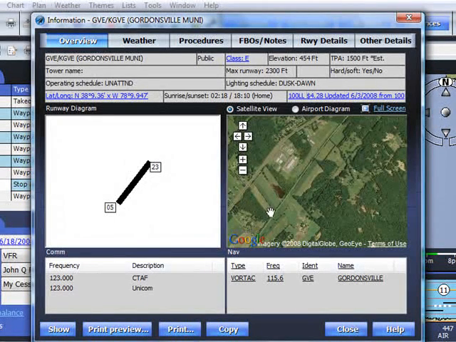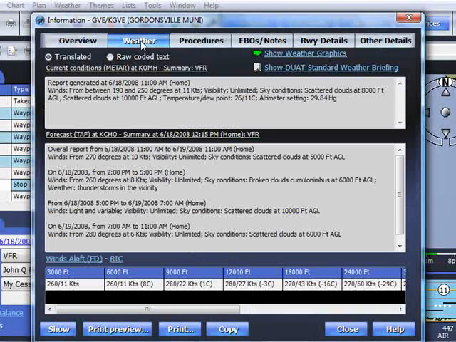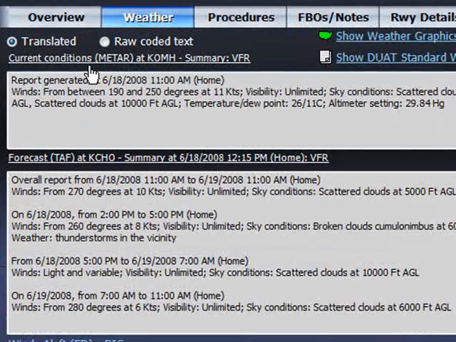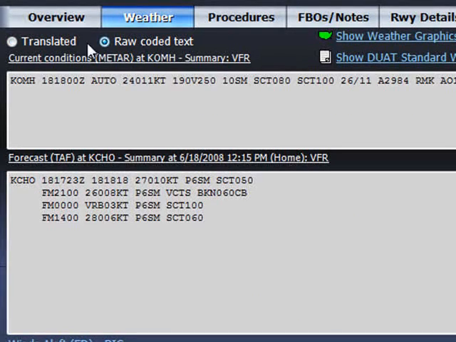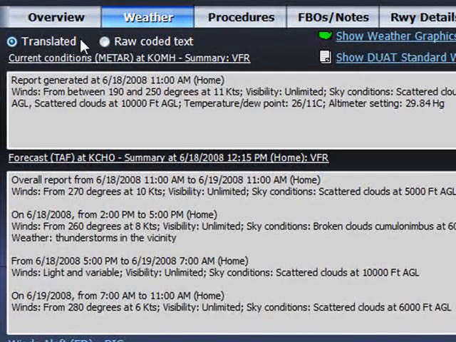What else did it do? Let's find out more information about this airport. I can look at the weather. It looks like this airport doesn't have its own METARs or TAFs, so it's pulling the METARs from OMH and VFR, full text here, and the closest airport that has a TAF is CHO. Incidentally, if you'd rather read this in raw text, you can just switch from translated to raw text like that. I'll switch it back to translated though.